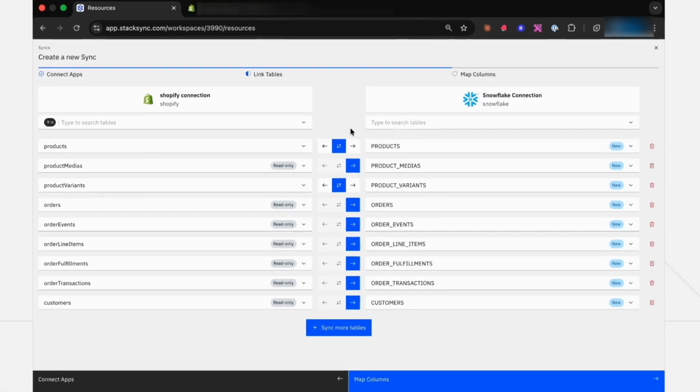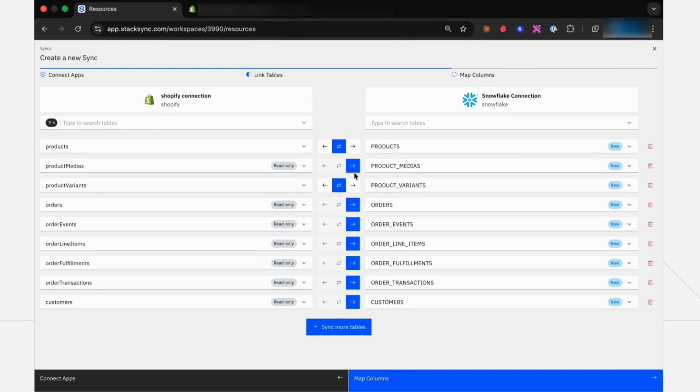It's worth noting that certain tables are read-only from Shopify, so they are scoped to one-way or ETL syncs into Snowflake. Stacksync surfaces this automatically, so there's no guesswork. You can link to an existing table or let Stacksync provision a new table in Snowflake on your behalf. For this demonstration, we'll let Stacksync auto-create new tables with the correct schema, purpose-built for our Shopify to Snowflake bi-directional sync. This alone eliminates hours of manual schema design.